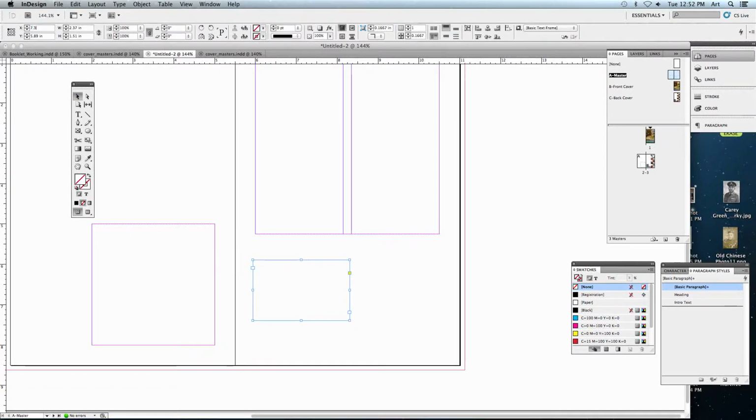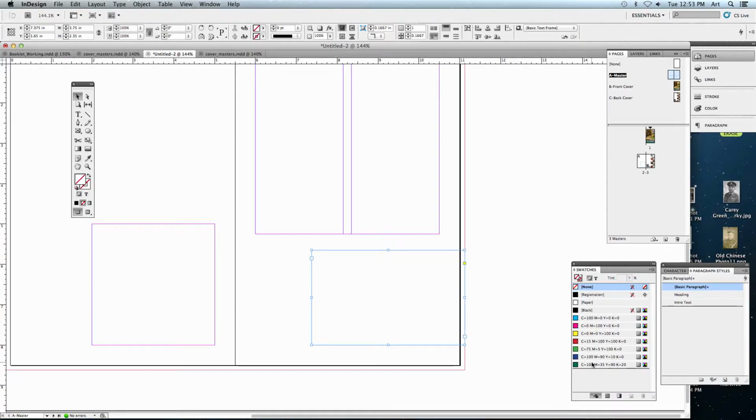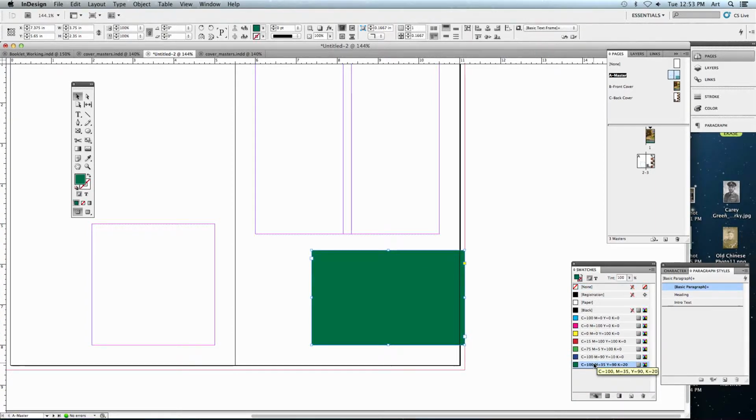So 7.375, 5.65. We'll say OK. I know that's wrong. 2.35. There we go. So now I've got my box down here. It's going to ask me to apply. This particular one comes with a shade of green, so make sure you have your swatches open. We'll make it green from there.